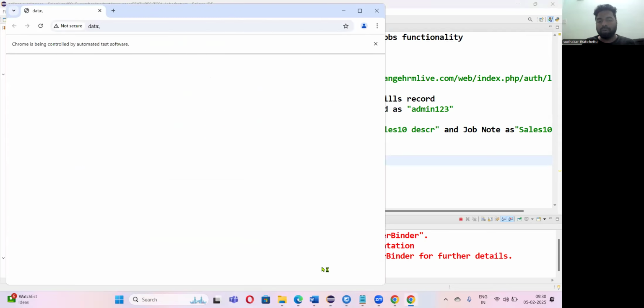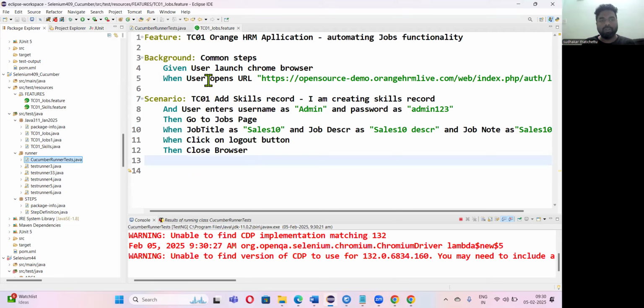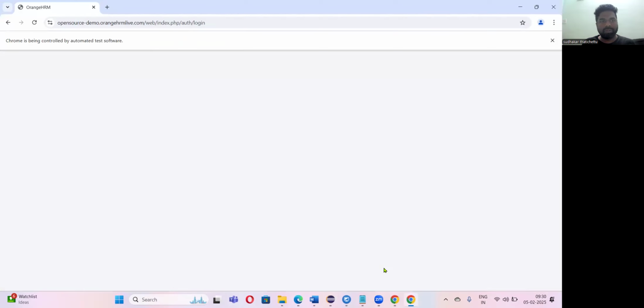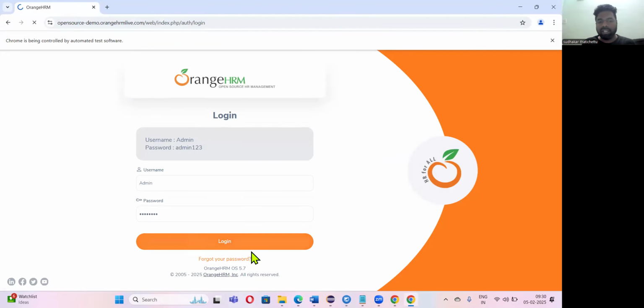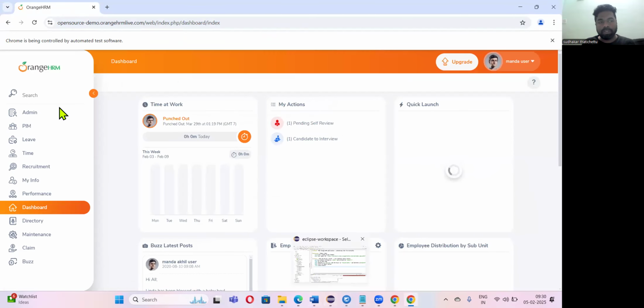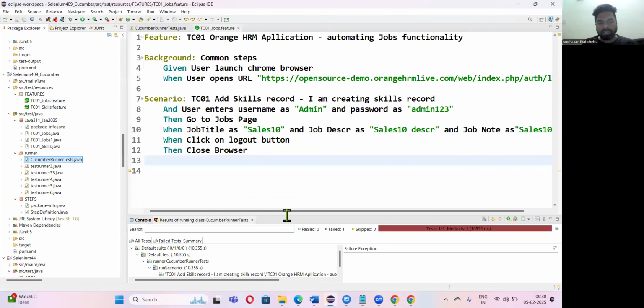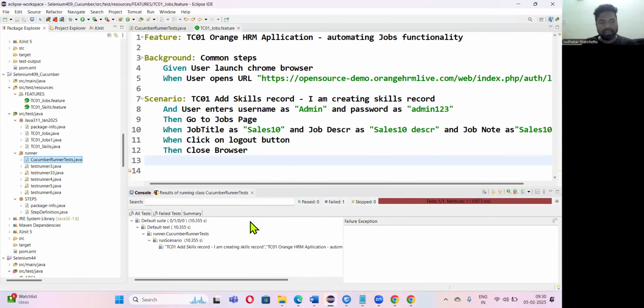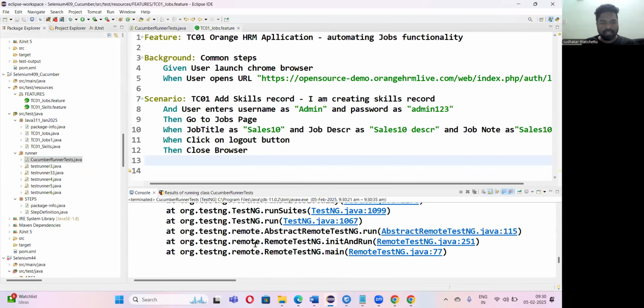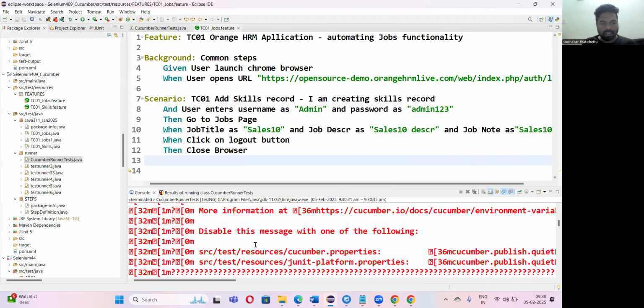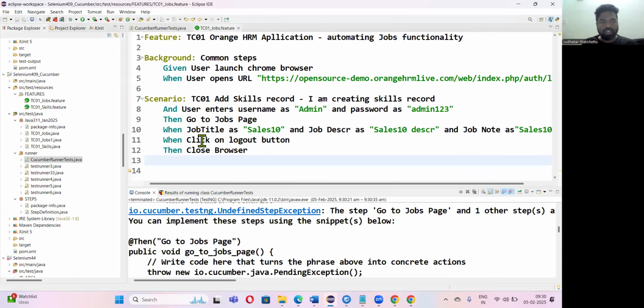User launch Chrome browser, the first method got executed. User open URL, second method got executed. But after clicking on login, the go to job space method was not there, so our program execution will fail. Go to the console section. So go to job space is not there in my step definition.java class file.